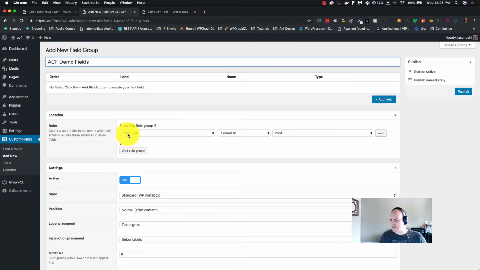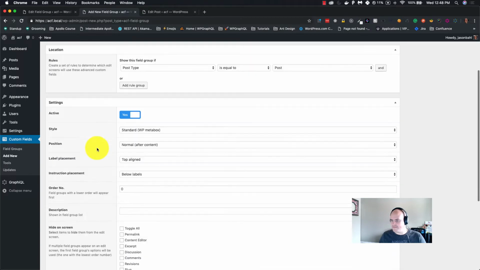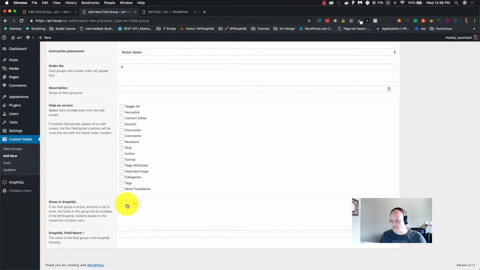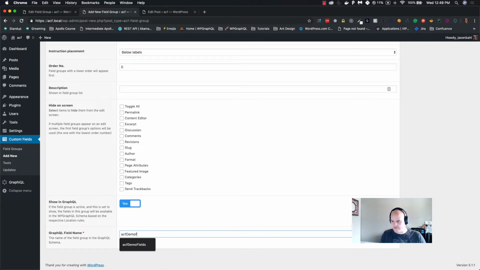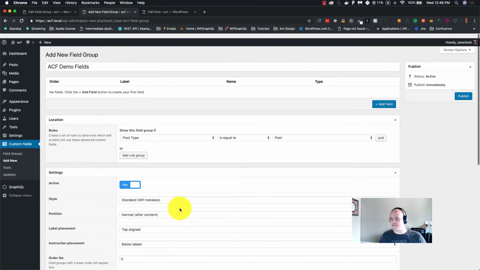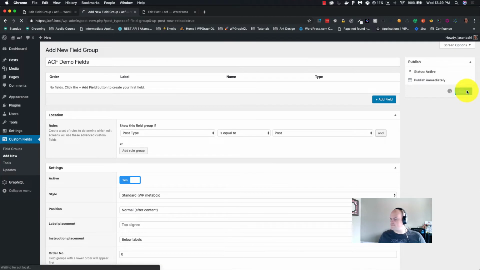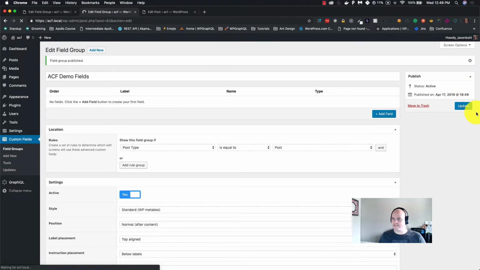In this case, we're saying we want this field to show on post type, right? And now we want to say that we want it to show in GraphQL, and we want to give it a field name. So I'm going to call it ACF demo fields. This is going to be the name of the field group in the GraphQL schema. I'll show you what that means in a second. Let's publish this and see what that looks like.